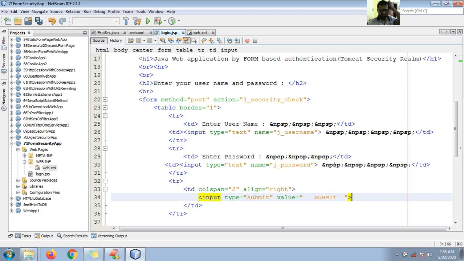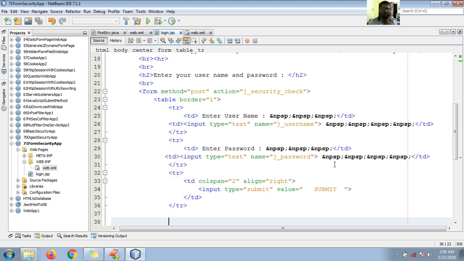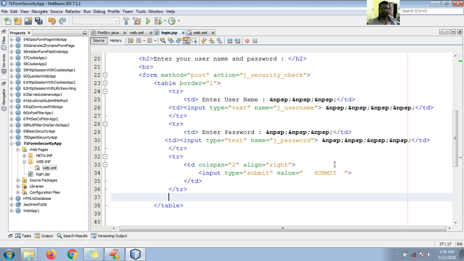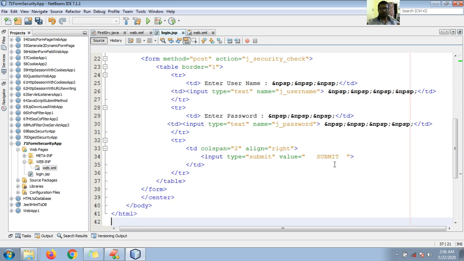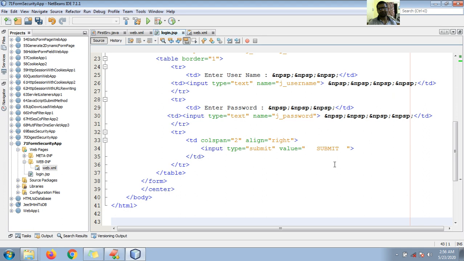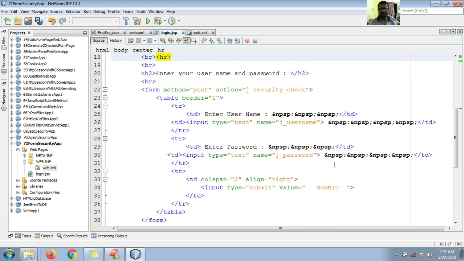Fine guys, so input type submit, value submit. Fine. Close of td, table row, close of table, close of the form, then center, then body. Fine. So guys, username j_security_check, it's fixed. So fixed action URL.